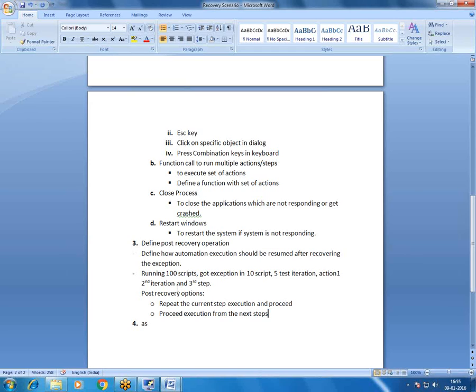From the next step in the same action iteration and in the same test iteration in the same 10th script. All of it clear? These two options will continue the execution in the same second iteration, in the same 5th iteration, in the same 10th script. If I choose the second option or if I choose the first option.